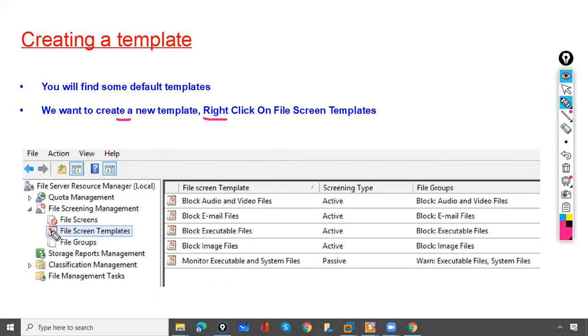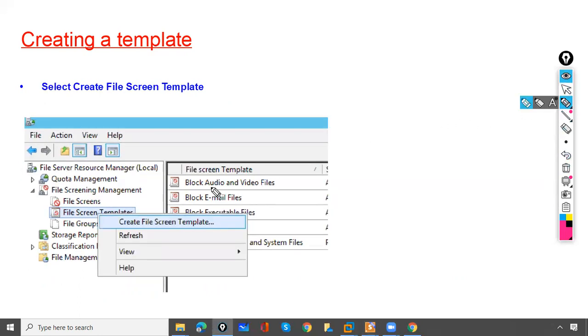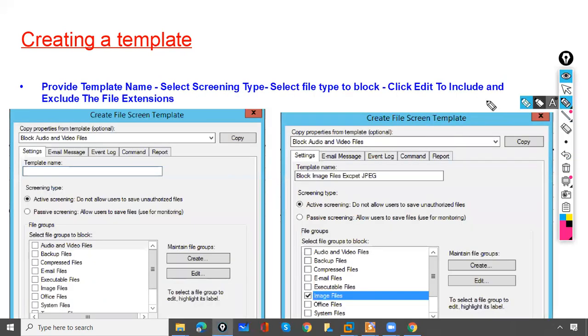So we'll right click on File Screen Templates. Then we'll select this option, Create File Screen Template. Then you will get this window. Okay, so here provide the template name. You need to provide any meaningful name like Block image files except JPEG. Okay, provide the template name, then select the screening type. So here we need to select what we want to block. So we have selected the image files here.